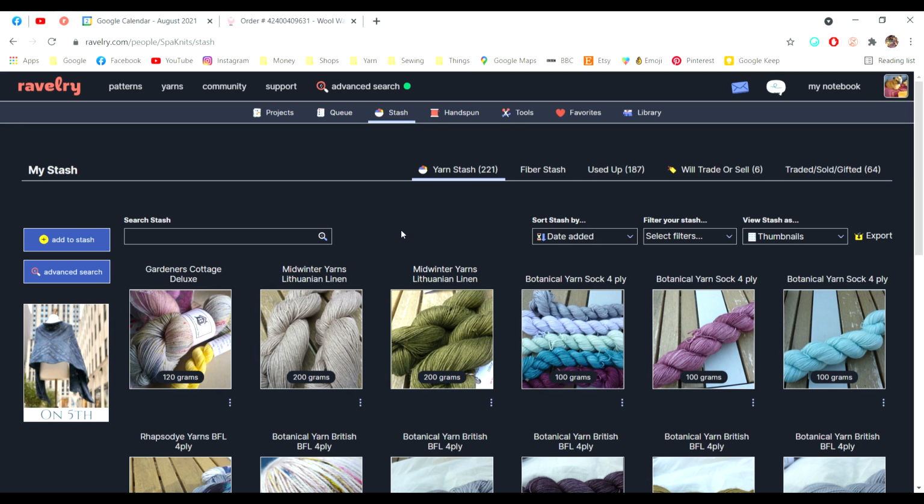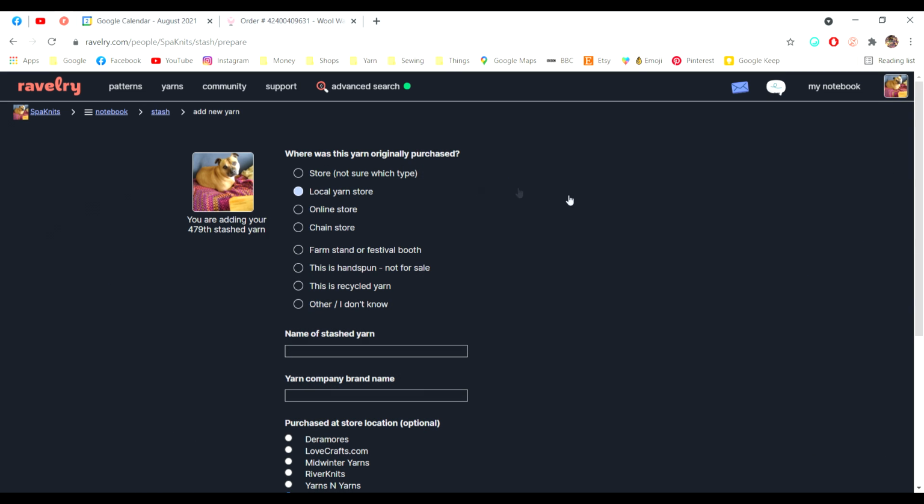So let's go over to the left hand corner here, and we're going to click on add to stash, and you'll come up with this page. It's quite a minimal page, and it says there, oh grief, you are adding your 479th stash yarn. Do you know, I don't really want to know that. Oh, I hope you're laughing at me and not shaking your head. Oh dear, it is my main hobby. Shut up, Anne.